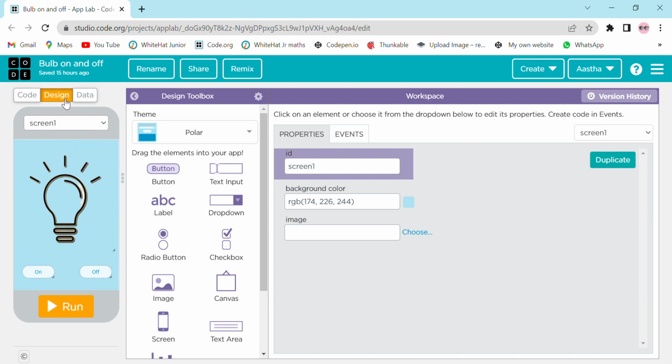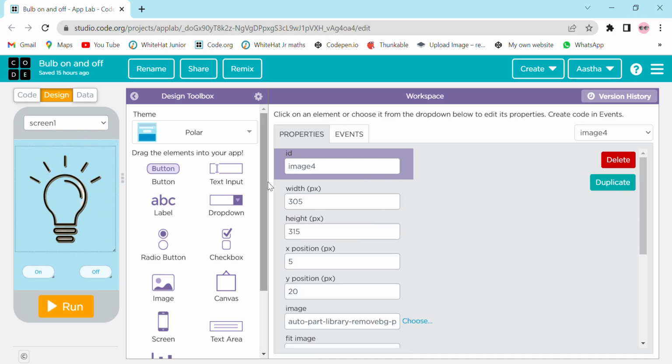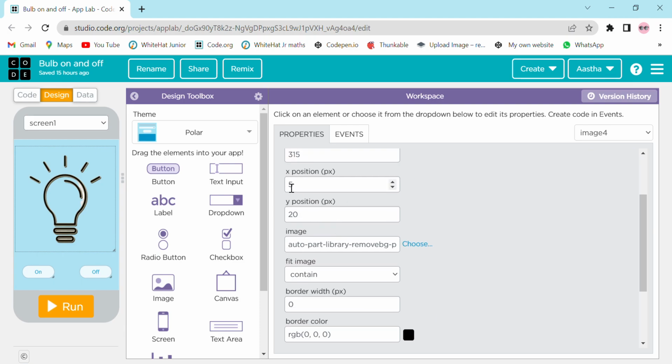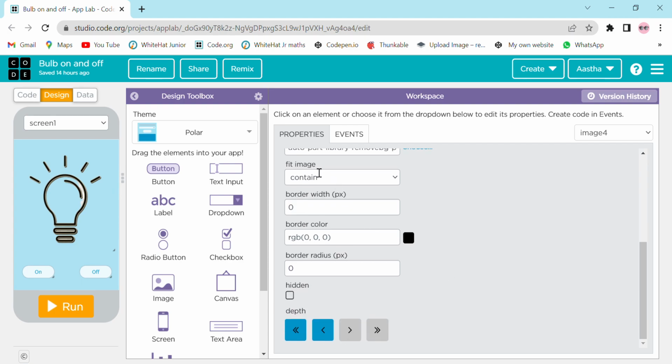So you have to click on the designing option, then you will have a screen, and in that screen you will put the ID as screen 1. Background color is blue, and now we are having one image here, that is image 4. And then the width is 305, height is equal to 315, x position 5, y position 20, and we are having an image. I have uploaded this image from the browser. Now you will have the fit image, that is contain. We can also do it fill.